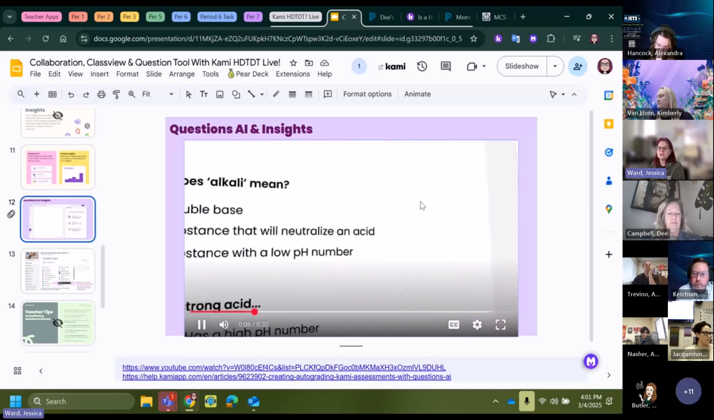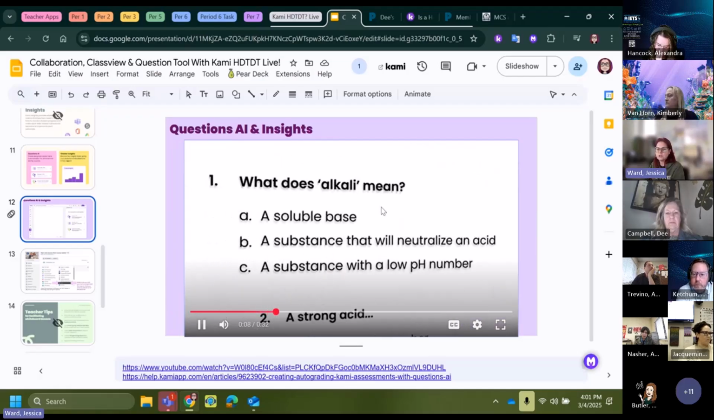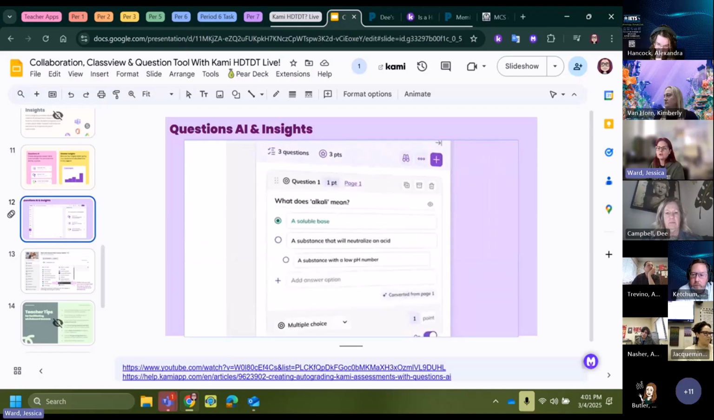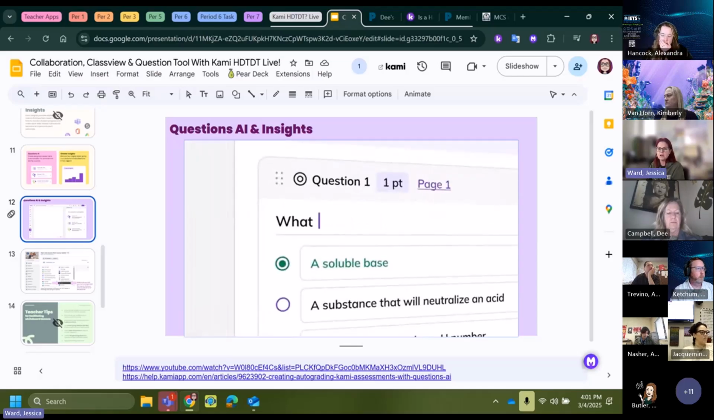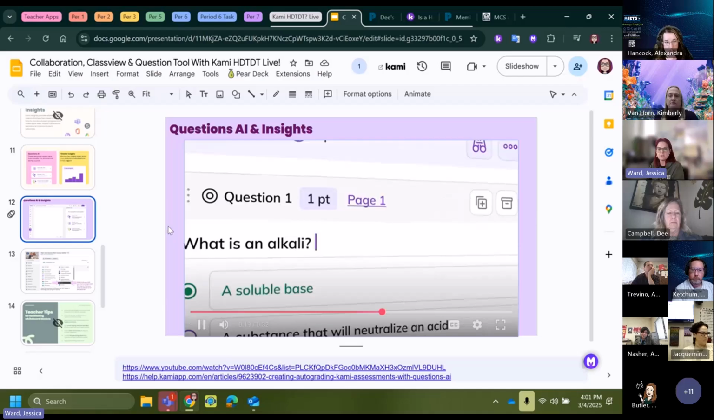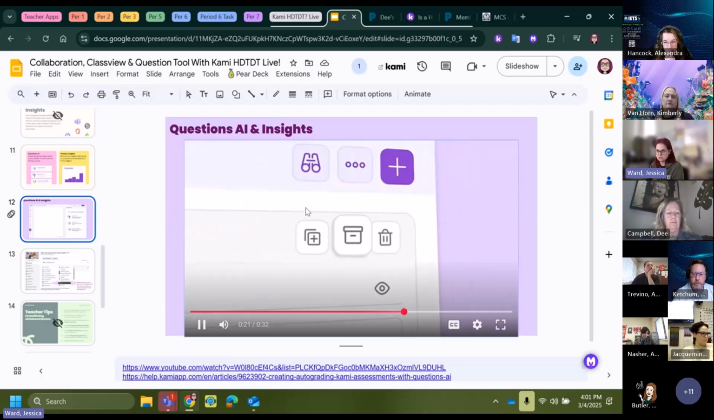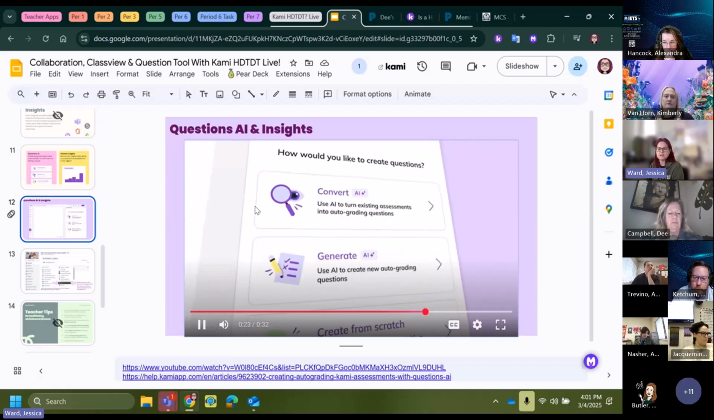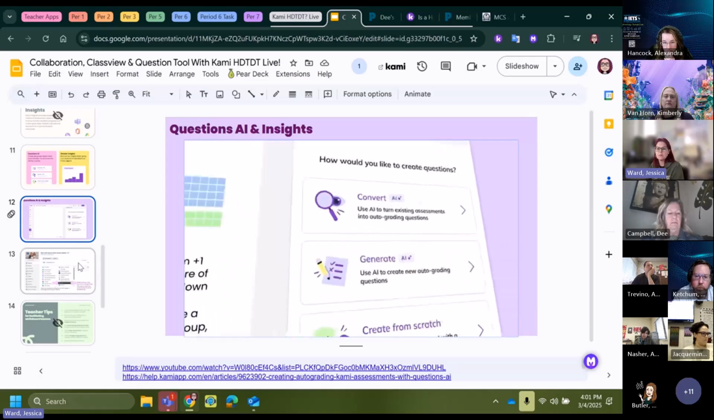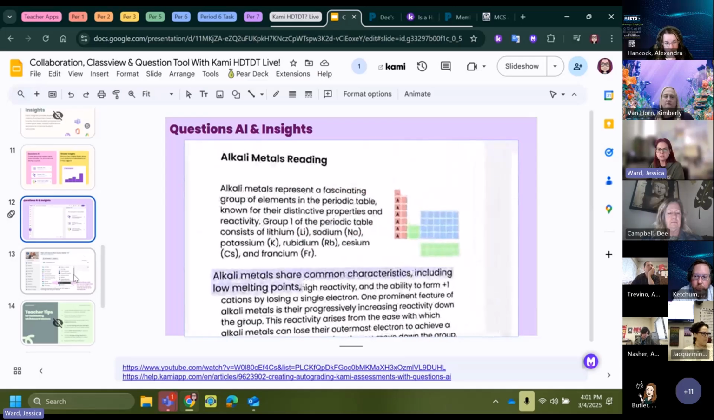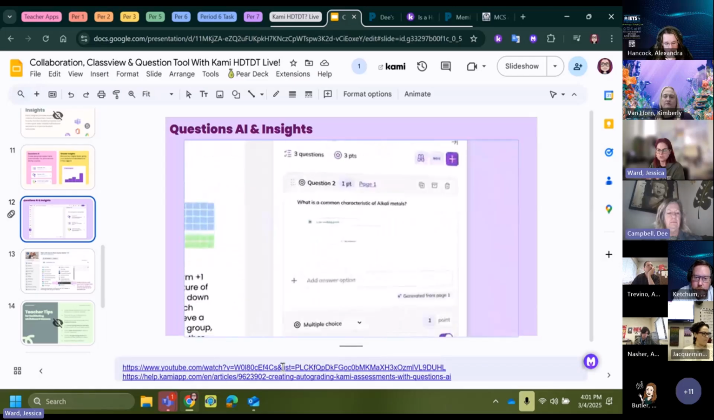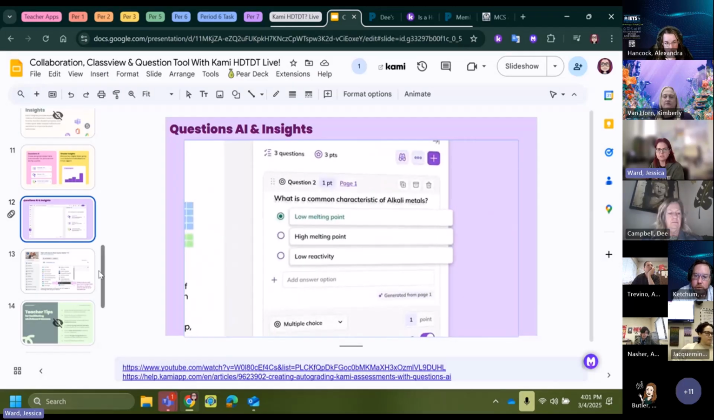So you can convert a document with AI, or you can have it look through and come up with questions for you. Or you can type in your own questions with the question tool. And I'm going to show you guys how to do that. I do want to mention something. So this will be shared later if you want to look for more details. I've got some links here.